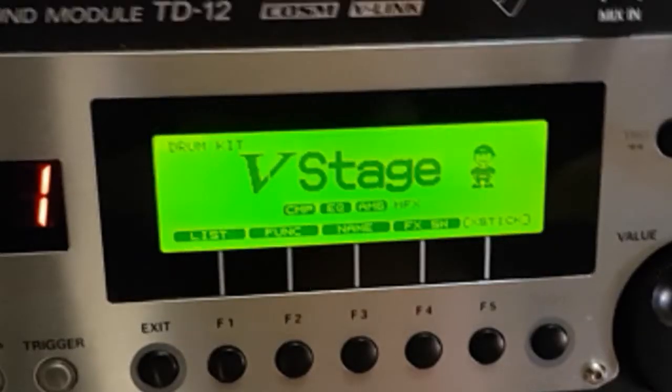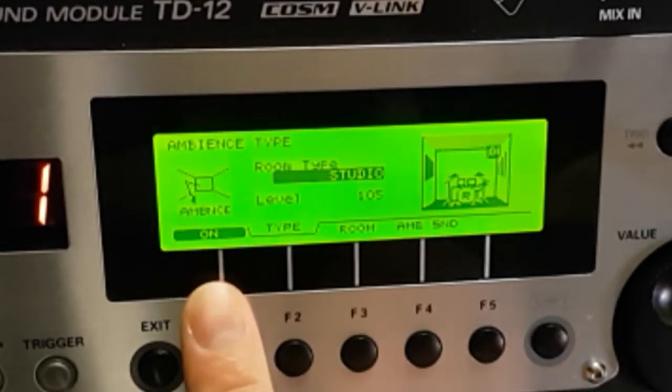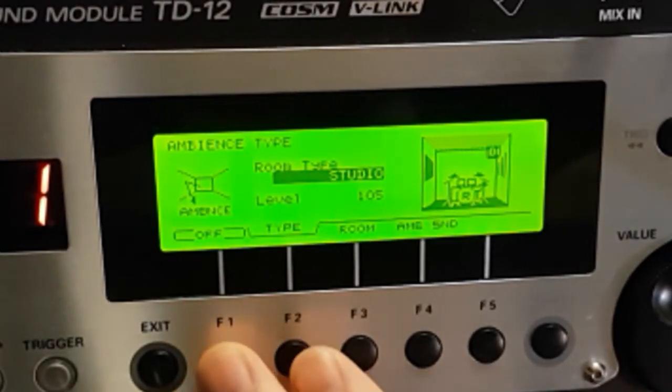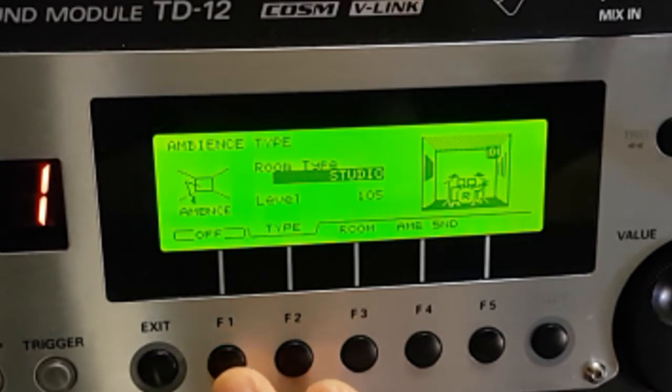When I first press ambience then, this screen appears. I've basically got on or off to begin with. So the first thing I can do is, because this is a default kit, I can hit the kit, I can kind of listen to the sounds it makes, and then I can turn it off and listen to the difference. So the snare is quite different.